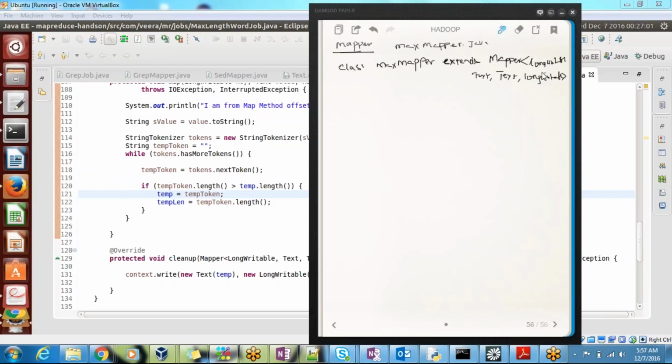Can we take IntWritable here instead of LongWritable? Yes, we can take it. This one you're talking about, right? You can write it, but there won't be a very big value. Yeah. Now, next, what do I need to do here?